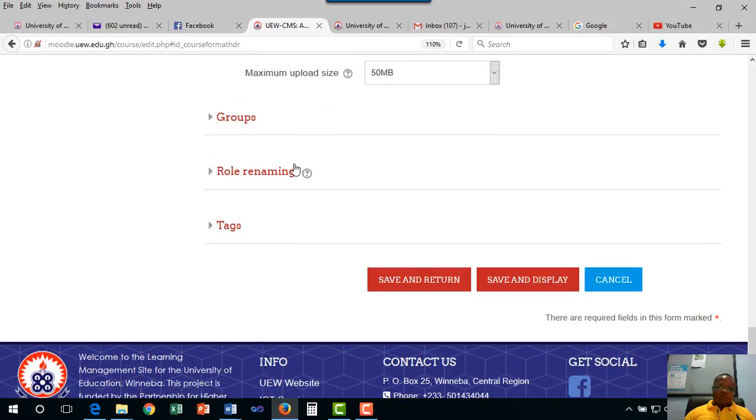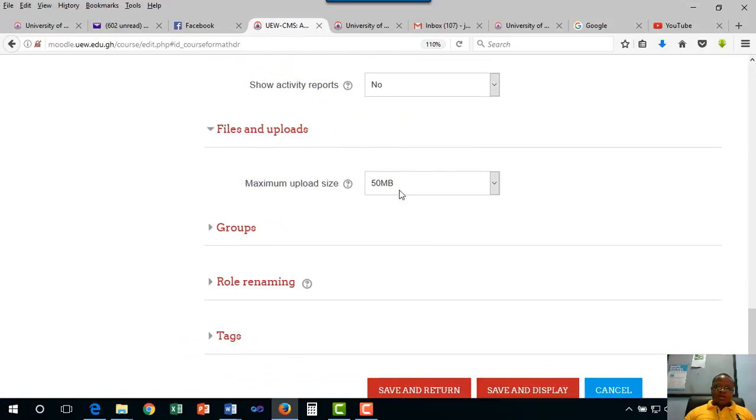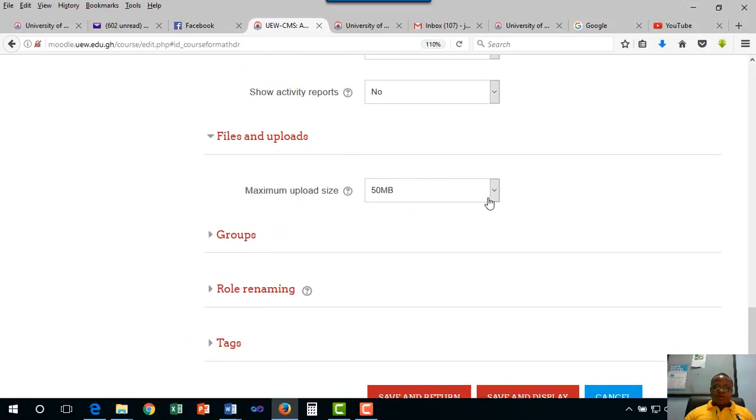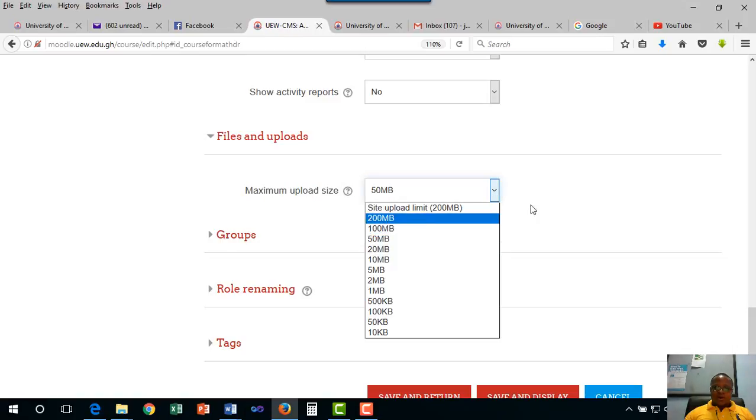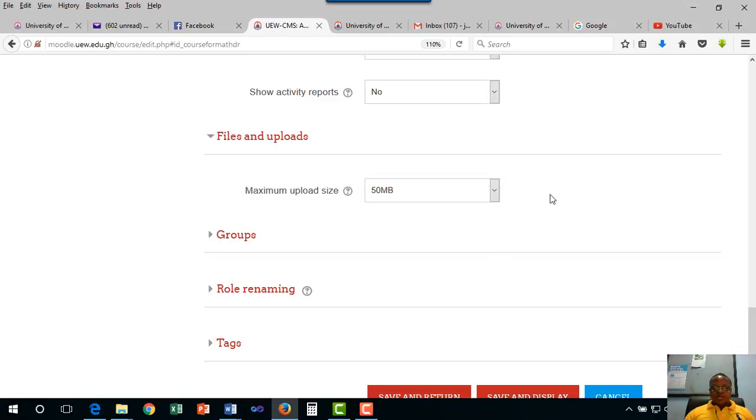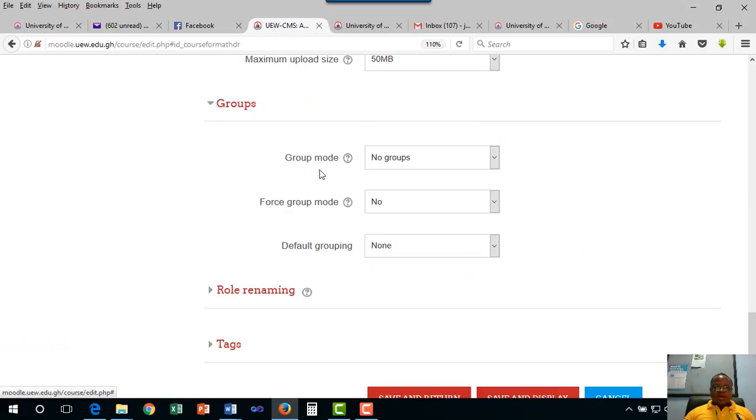File upload, maximum upload size is 50 megabytes. You can change it, you have 200 megabytes. It depends on the type of course you are teaching. The groupings at the certain level, don't group, because if you have an activity and you want to make learners be in groups, you can do that. Group mode, no group. But let me just explain briefly. Separate groups, visible groups, you can learn it from the question mark also.